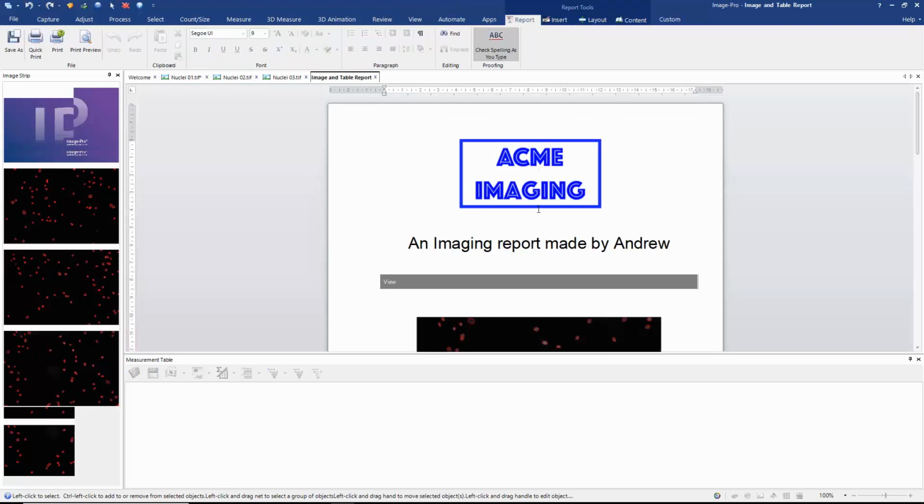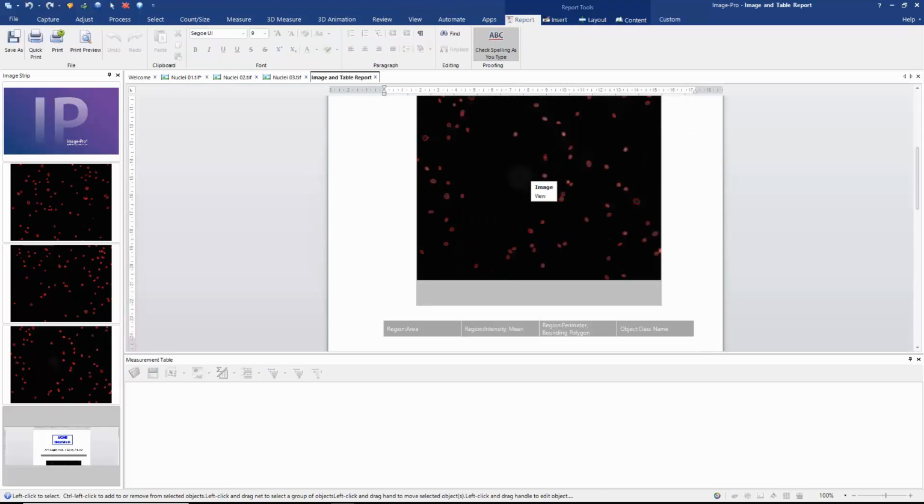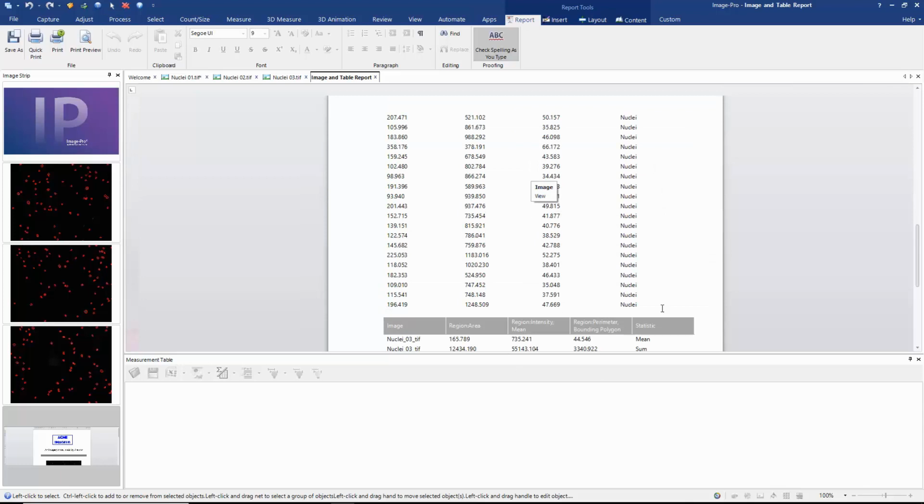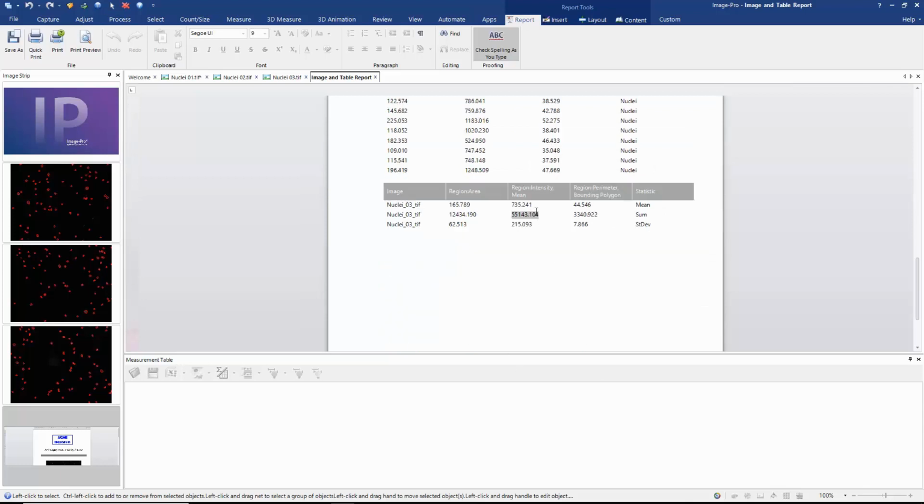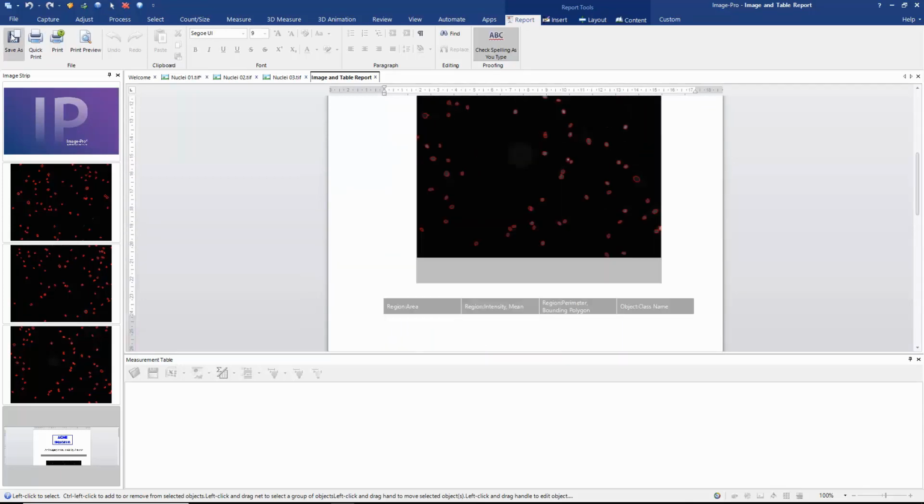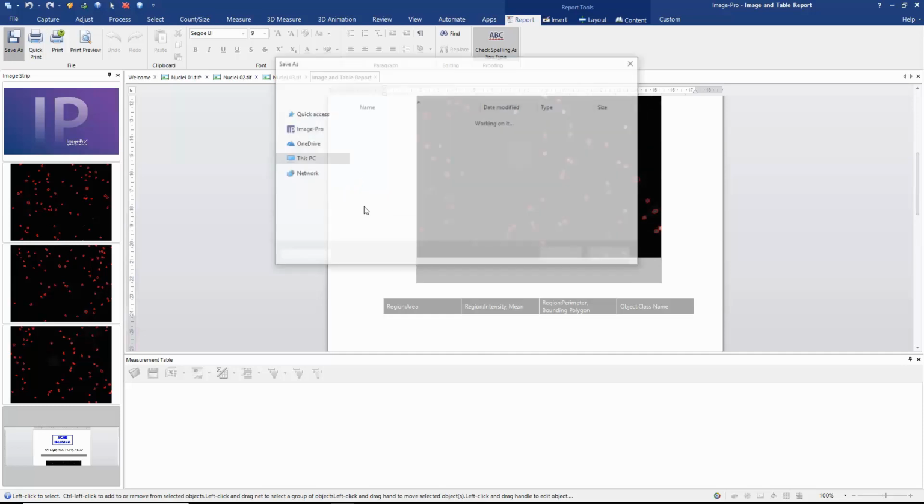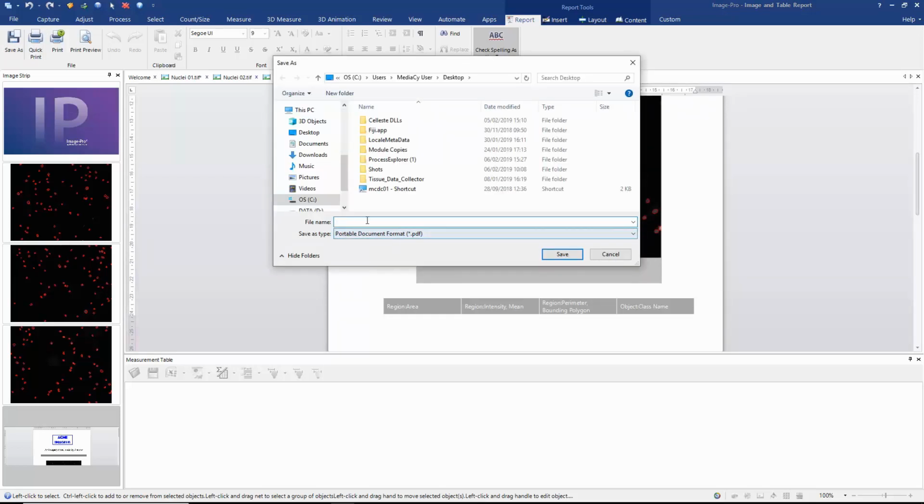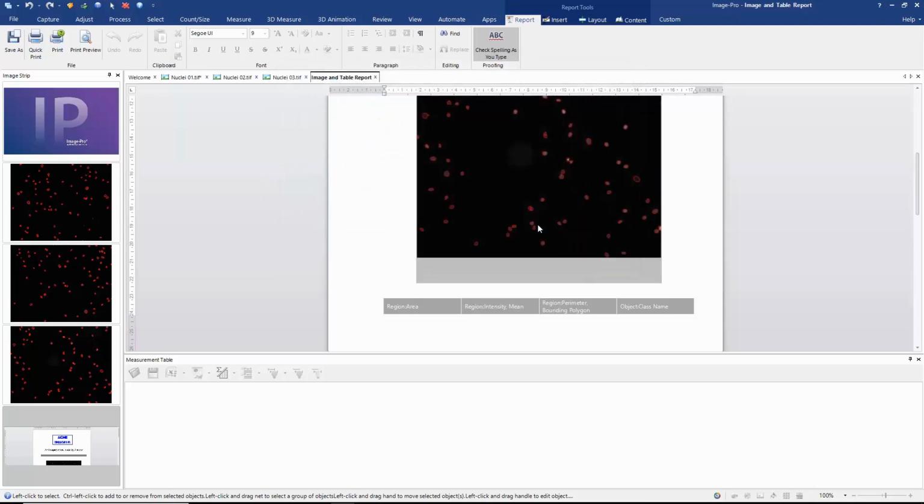So here we see the report preview, looking as we expect. At this stage we still only see the 20 rows as it's just a preview, but if we actually now save the report, and let's save it as a PDF, and we'll call this Acme report, and we'll save it to the desktop. Okay, so our report's now saved.